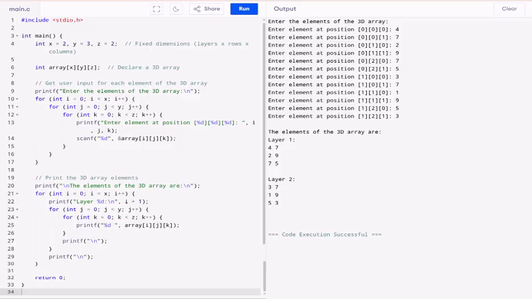This is a simple program of a multidimensional array. You can do it in both ways, where you can initialize or declare the values in it, or you can initialize the values in the output. Here we initialize it in the output: include the header file stdio.h, then int main, int x equals 2, y equals 3, z equals 2, int array[x][y][z]. Print, enter the elements of the 3D array, getting user input for each element.